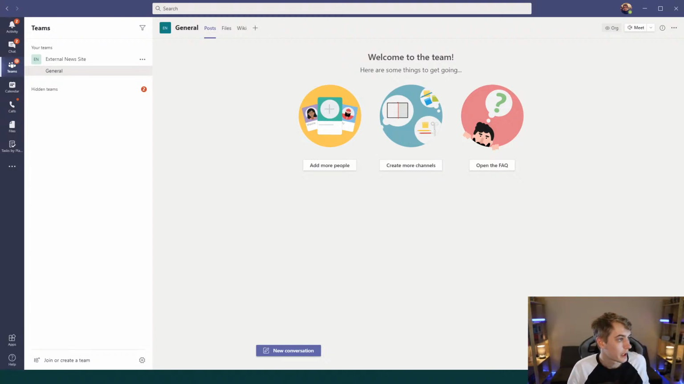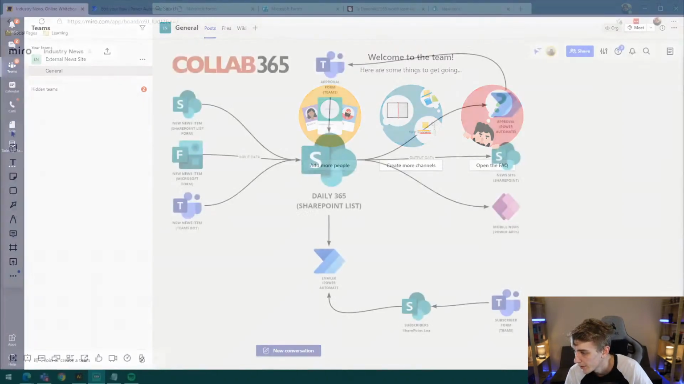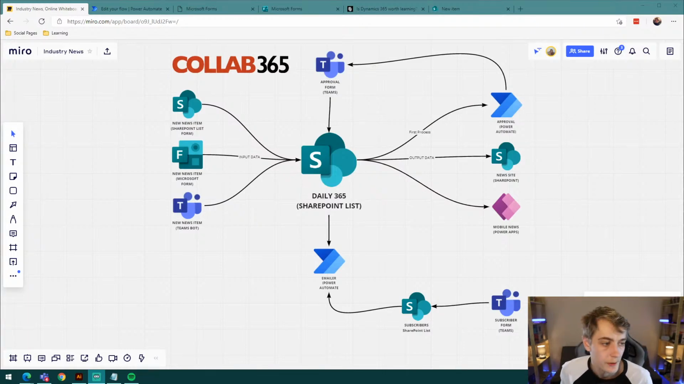So let me just quickly jump back to here. Let's just quickly take a look at what we've actually built today. So we have the first draft look at this Microsoft form that we created, where users will be able to input data into our SharePoint list. It doesn't go through the approval workflow at the moment. It just gets straight imported into here.